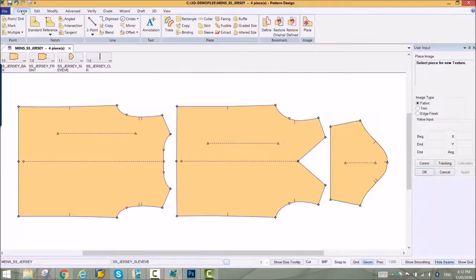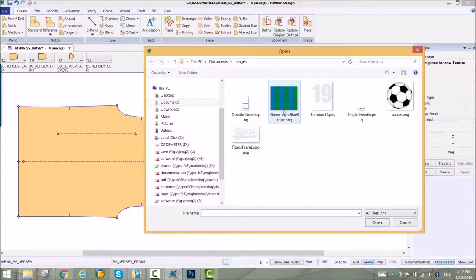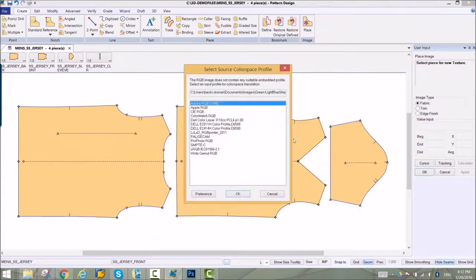AccuMark 10.1 offers you the opportunity to apply fabric images to patterns. These images can be used to communicate placements for logos and similar graphics, or to drive digital fabric printing. Each image can be assigned a color management profile to ensure matching across your entire workflow.